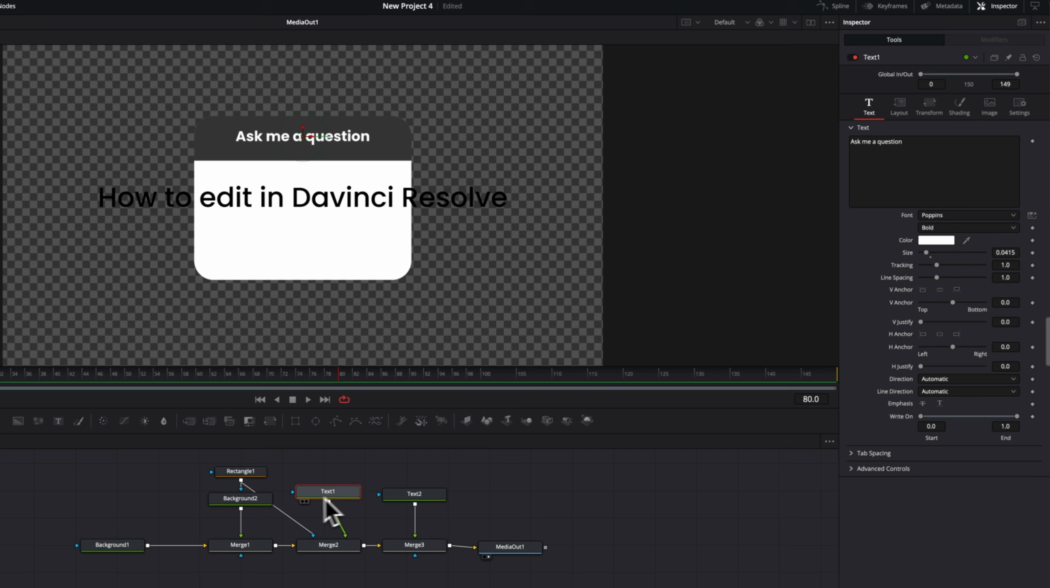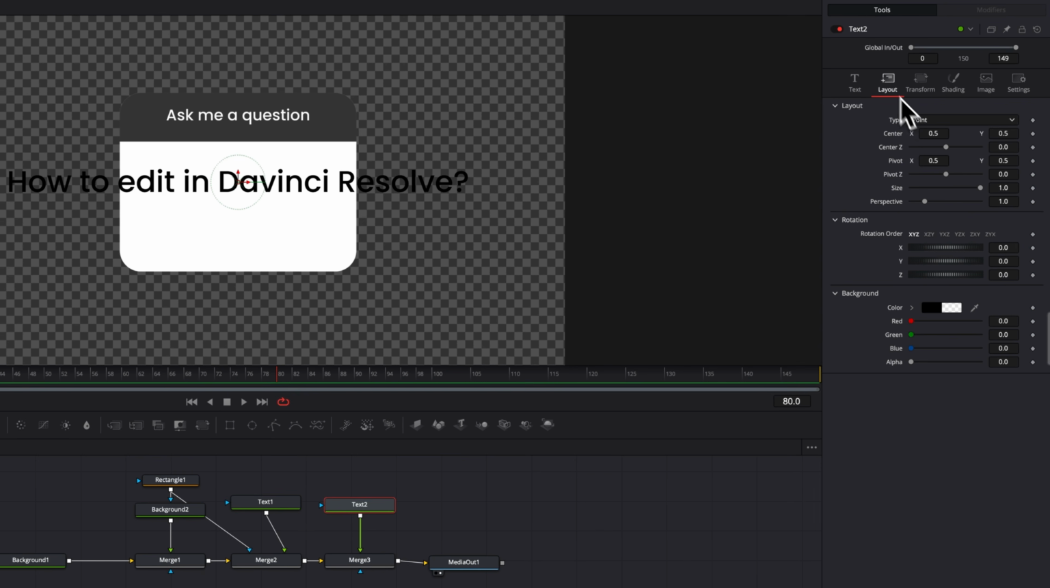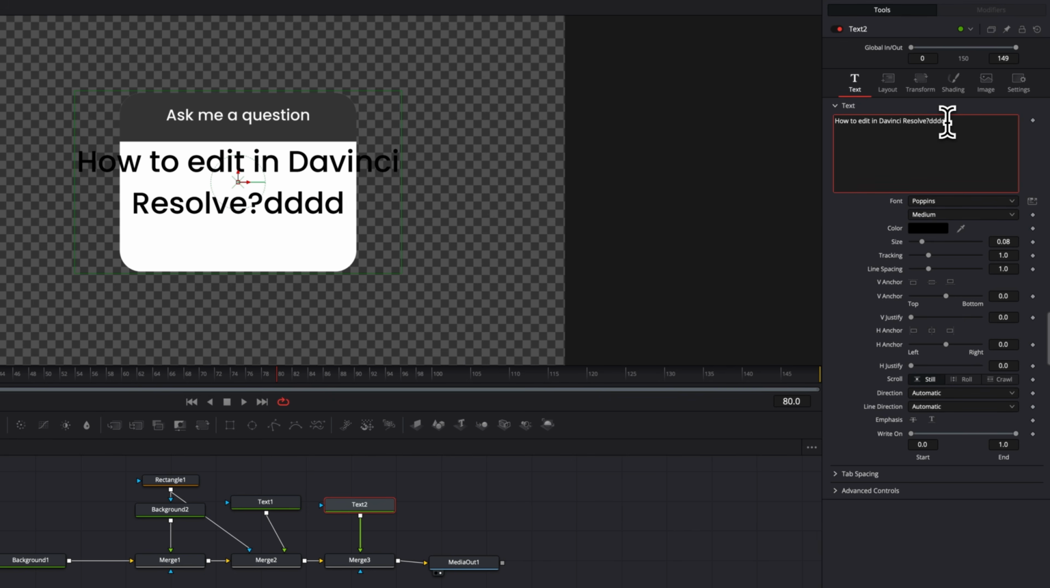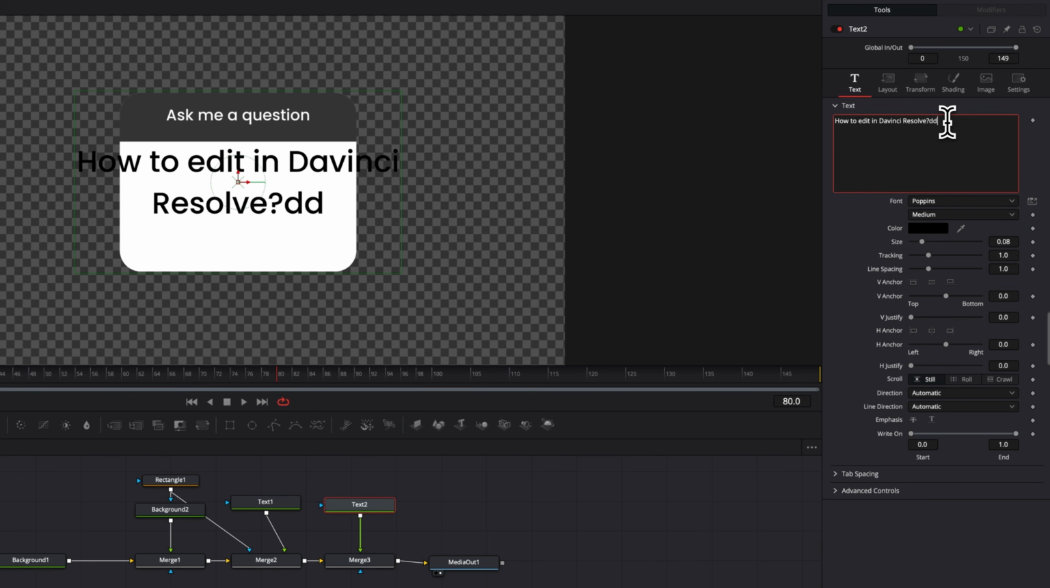Actually, I'm gonna do the same thing for the text one. I'm gonna swap that to medium. And now I'm just gonna adapt that text so it fits the confines of the box. So here, I'm just gonna go over to layout. And then here, instead of point, we're gonna select text box. It's bringing that text box right here. And now if I were to add any text, it will stay within that text box. So that's just gonna help us to stay within the limit of the box that we set up.